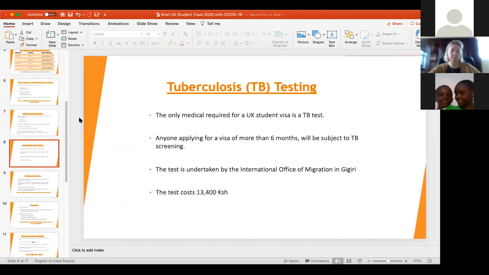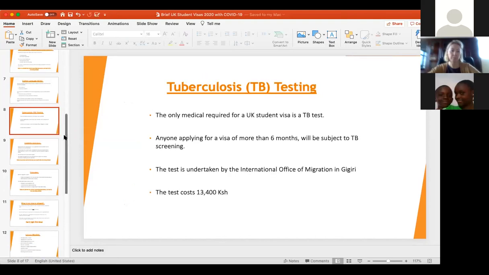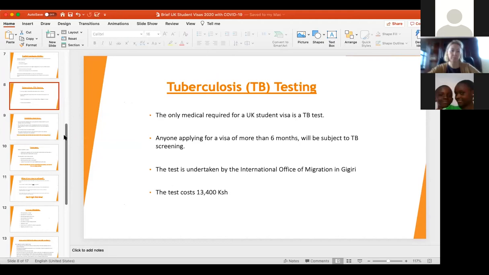So the other element that you need to get on top of your 40 points and your English is your medical certificate. The only medical certificate you need for a Tier 4 general student visa is a TB test. That's your tuberculosis test. Again, Alfred will give you the details of where to take the test in Kampala. It's usually at the International Office of Migration, and he can give you the address of where to go.